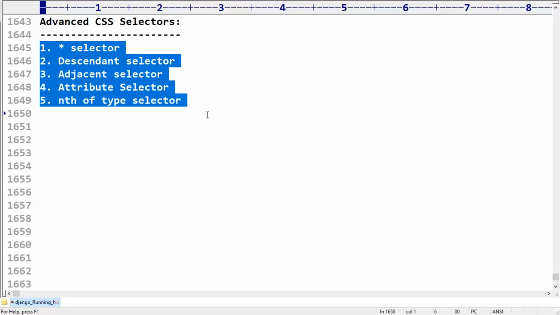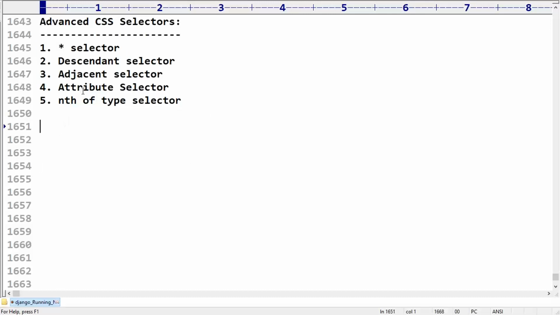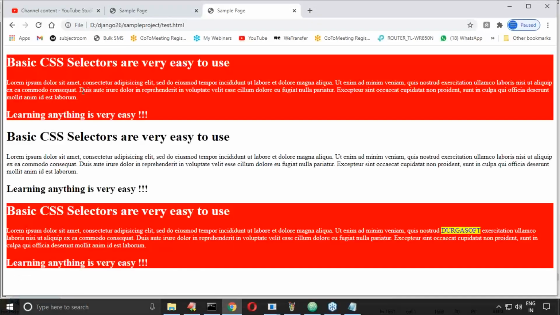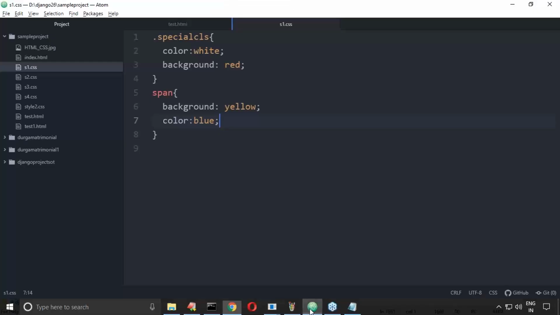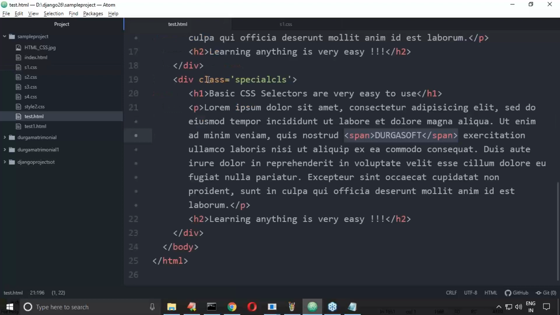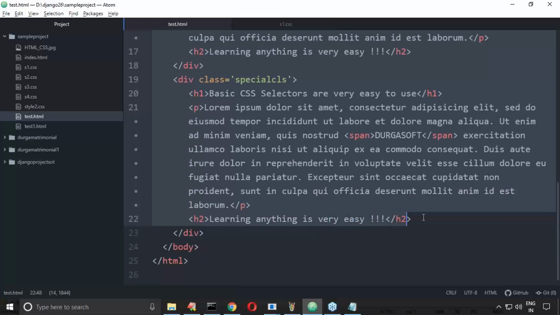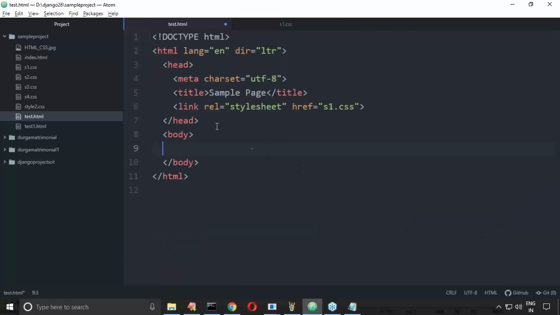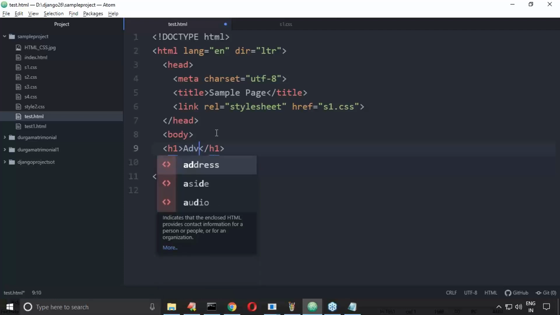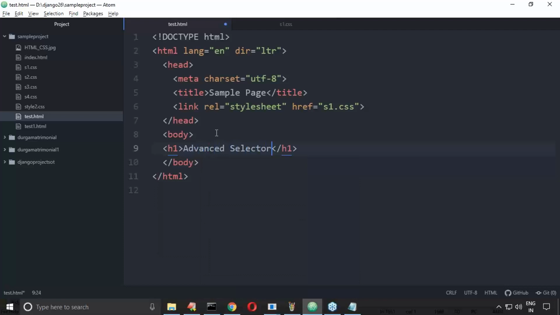Sir, can I go for explaining these things? Please confirm. Yes, friends. Just to explain these things, let me take one example, a meaningful HTML page. Here I'm taking an h1 tag, Advanced Selectors Demo.